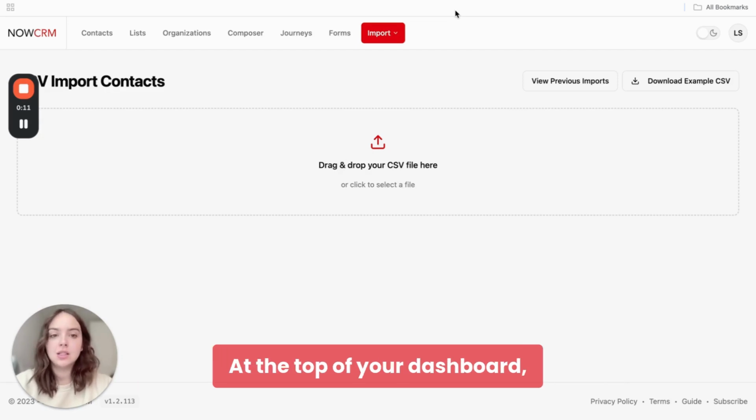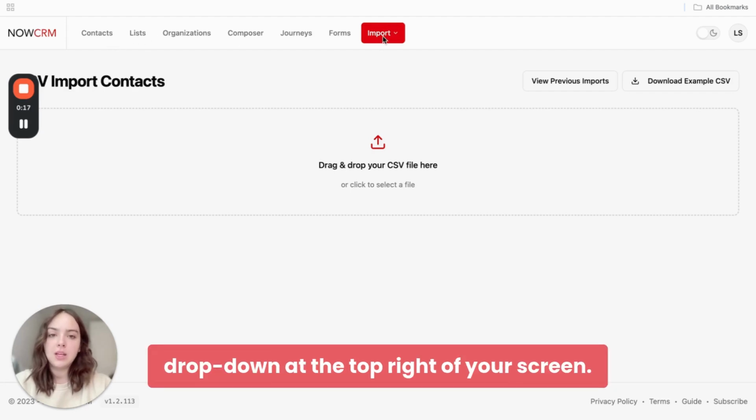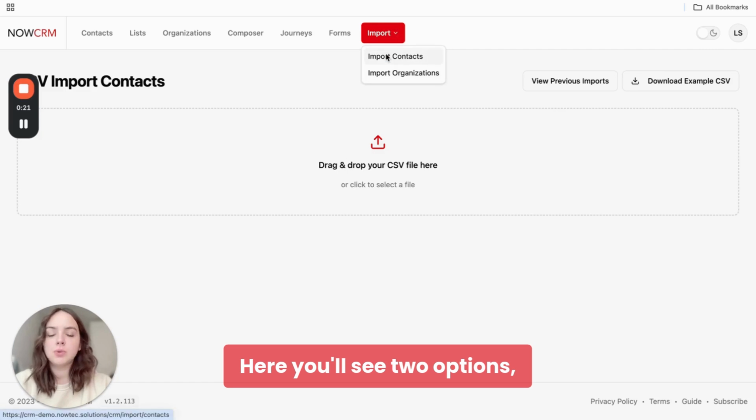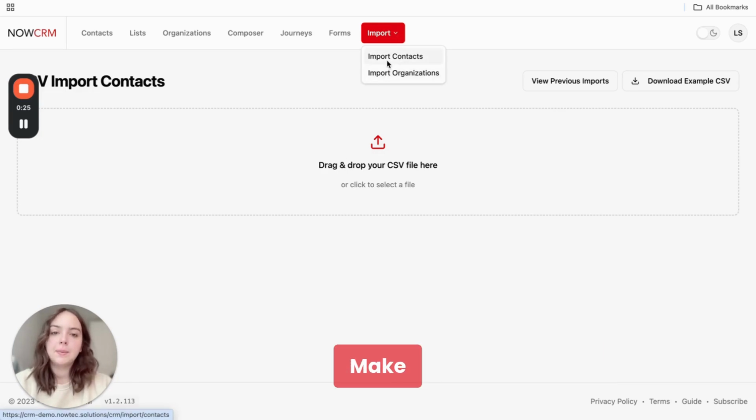Let's get started. At the top of your dashboard, you'll see the menu bar. Click on the Import drop-down at the top right of your screen. Here you'll see two options, Import Contacts or Import Organizations.